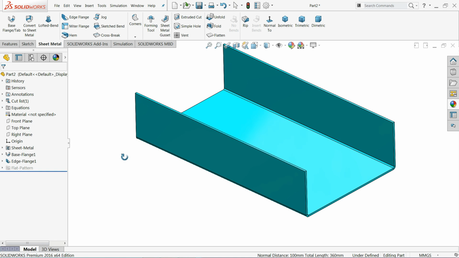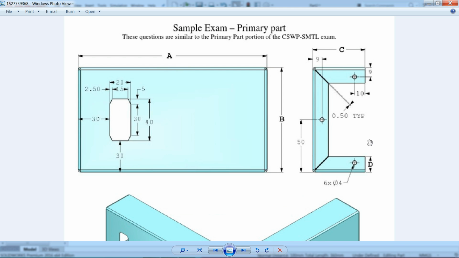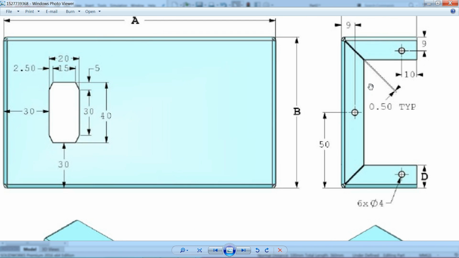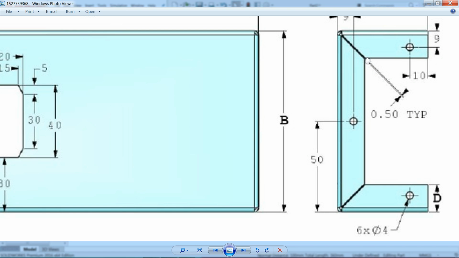Now see. Now it's time to make this D dimension. So we will make this one 15 millimeter. See here the gap, 0.5 typical, in between this tapered edge.